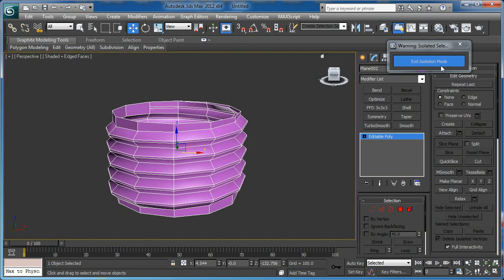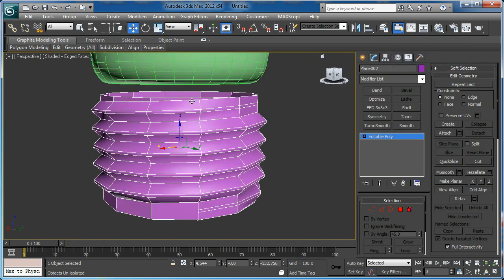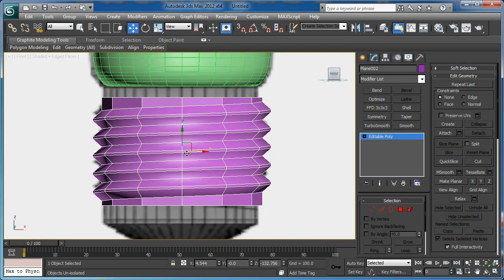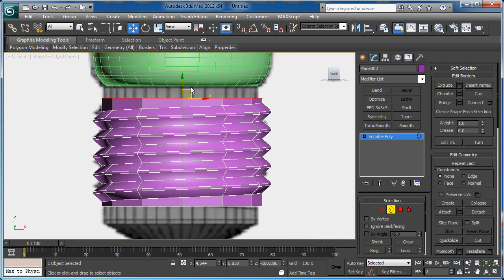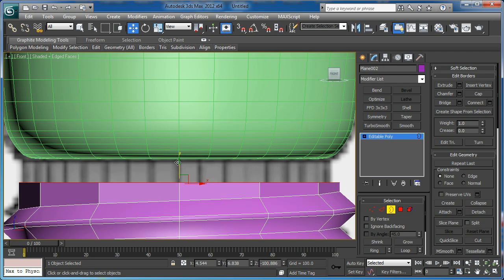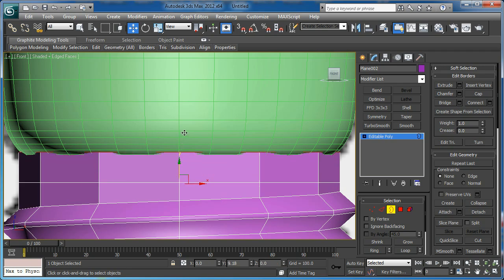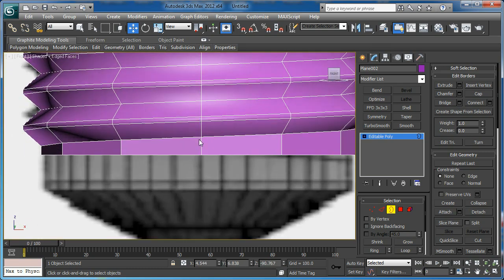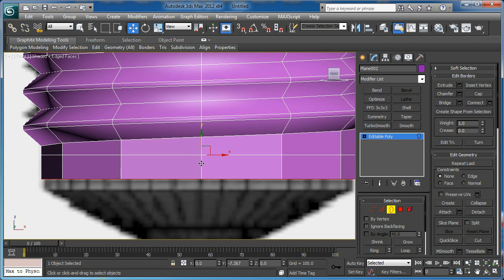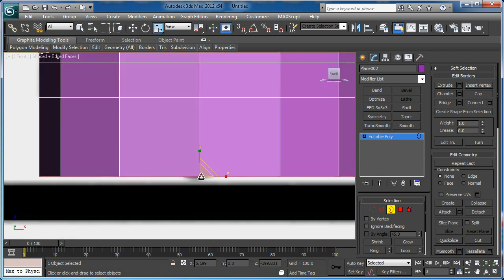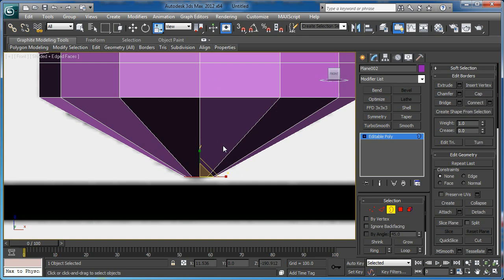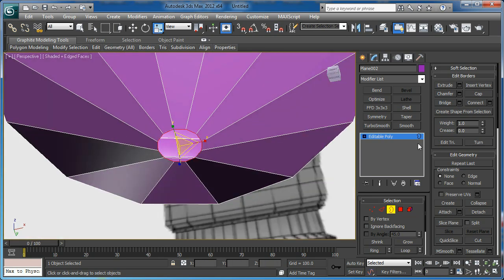So when we are ready, exit isolation mode and go to front view, move it like this and select the top border and shift and drag on Y axis to move it here. After that, select the bottom and move it down, then once again, and after that scale it down to get something like this and apply cap.